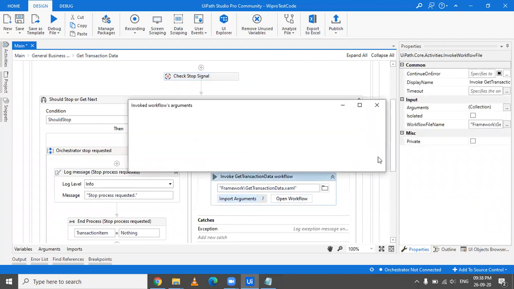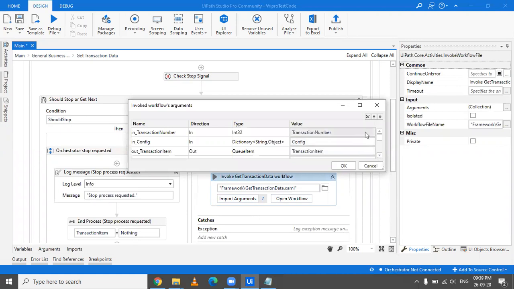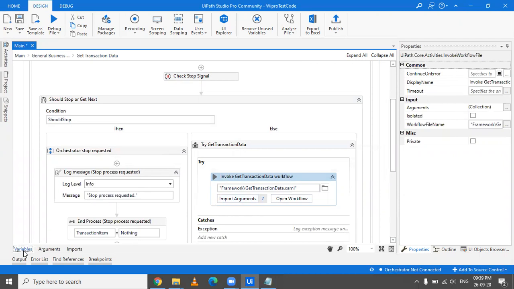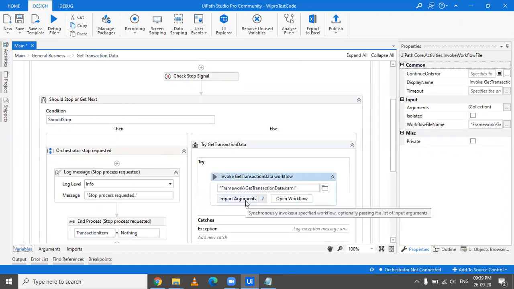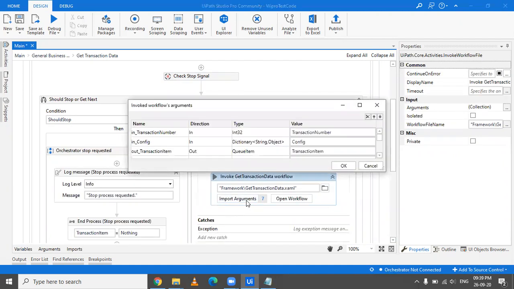So what are we passing in? We are passing in the transaction number, which we are setting as default to 1. The transaction number default value is 1. That means we are passing the transaction number as 1 because initially the first item has to be processed. We are passing the config, and this is the out item.